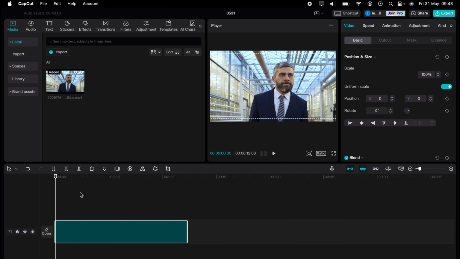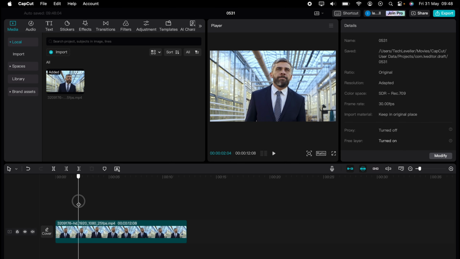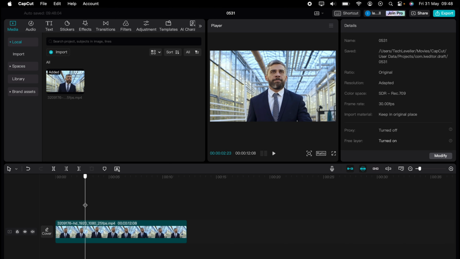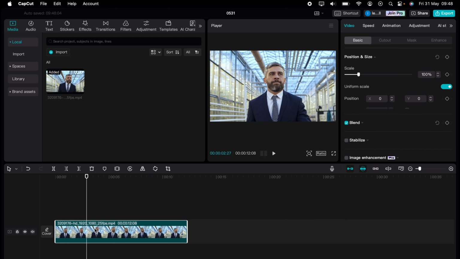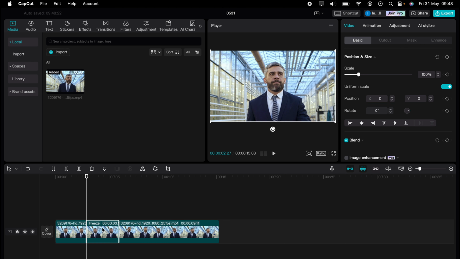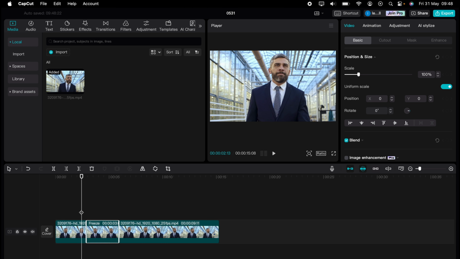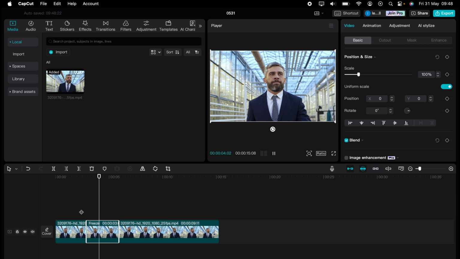Then what you want to do is move the playhead to where you want to take a single frame from. So let's say here, and all you need to do is press freeze like that. And then when we watch that back, you can see that has frozen that single frame. But how do you extract a single frame?